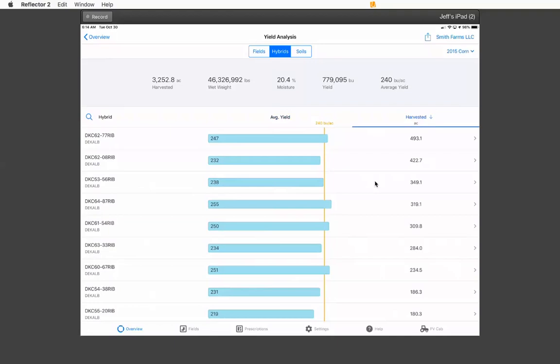Now, my second most popular hybrid was DeKalb 6208, and it made 232 bushels on average. It missed the farm average by 8 bushels an acre, and I had it planted on 422 acres, so a good chunk of my operation. Now, this is one that I'm going to want to look at in a little more detail because when my seed guy comes, should I be replacing this? Should there be another set of genetics that I want to put out there? Well, the average number wasn't as good as I would have liked it to be in a year when I had pretty good production across my entire operation.